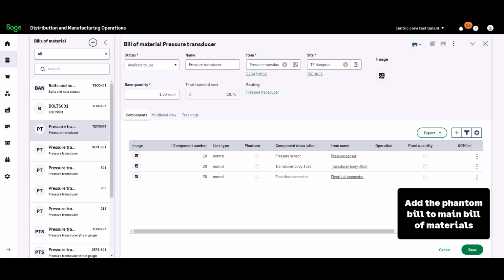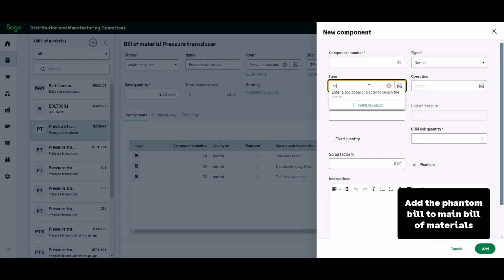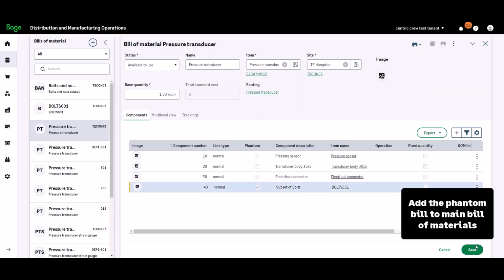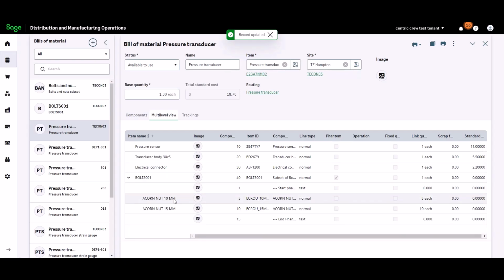Now, I'll add this phantom bill to my main bill of materials as a component. I'll enter all the information, including the phantom bill we just created. And then we'll save the bill. As you can see here, the phantom bill is here with an easy-to-read description. This bill is now ready for work order.